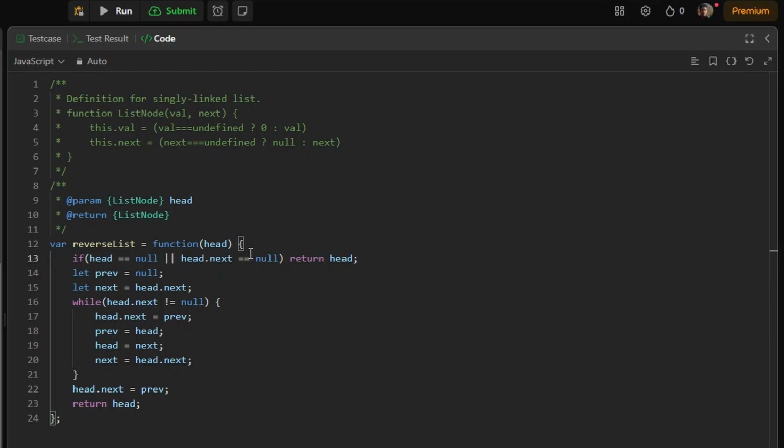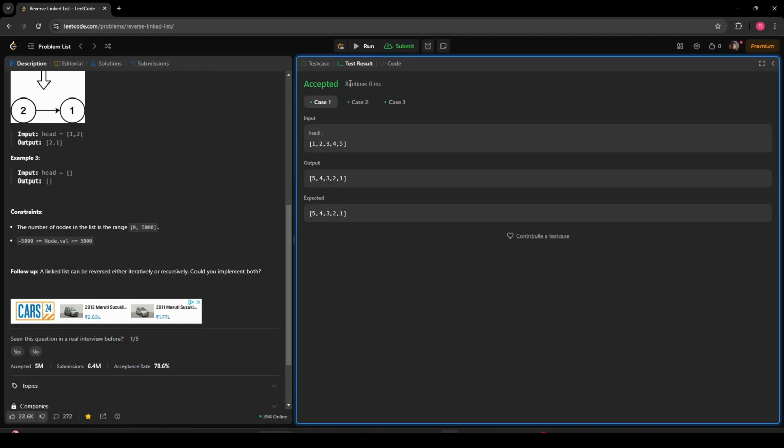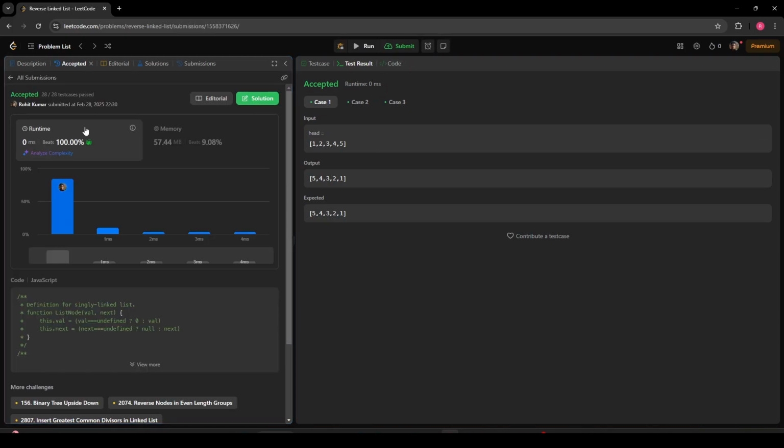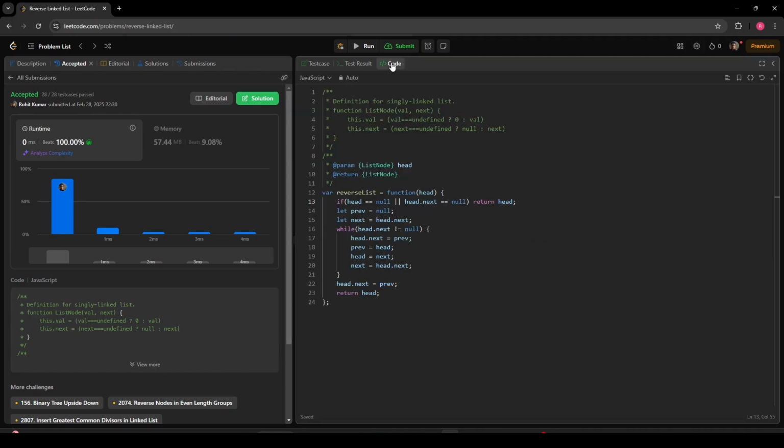So this is the complete implementation. Let's try to run this. Okay, this runs well, so let's try to submit this. Okay, all test cases passed, right? So this was the iterative approach that we did.